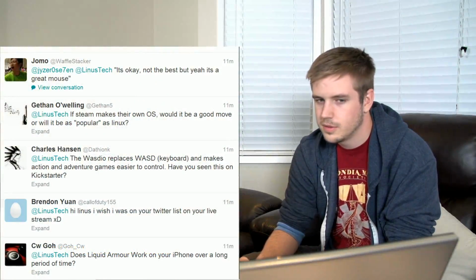If Steam makes their own OS, would it be as popular as Linux? I think it would be much less popular than Linux, unless there's a dedicated device that they sell on the cheap that runs it. Yeah, but if Steam makes their own OS, it's probably going to be Linux. Well, Steam wouldn't make an OS, Valve would. I was just going off of what he said. Anyways, if they did, it would probably be Linux, just their own adaptation of it.